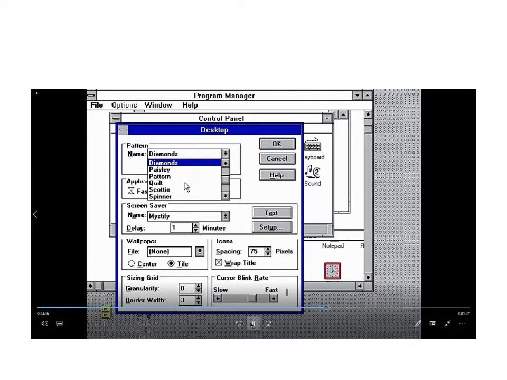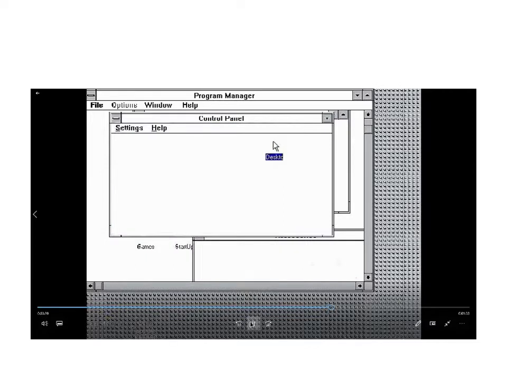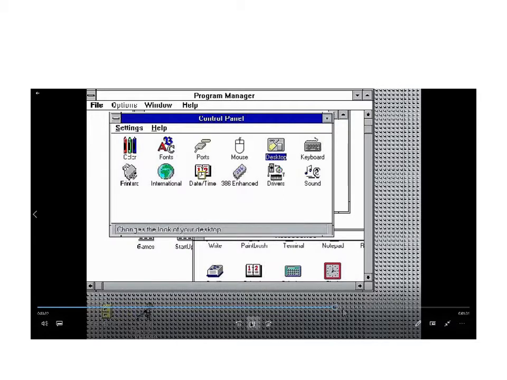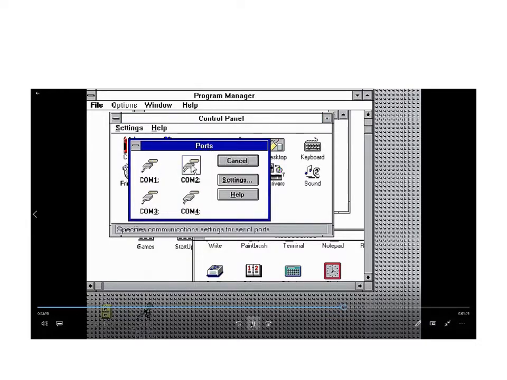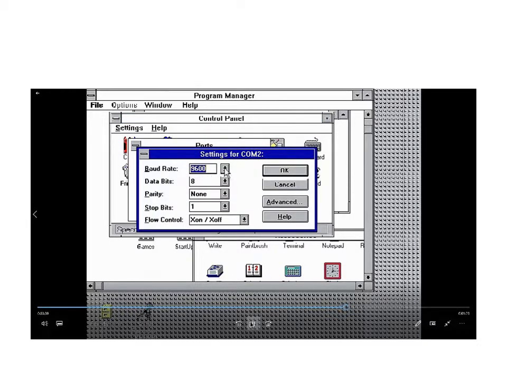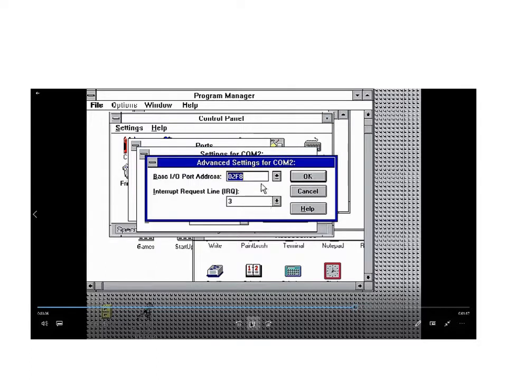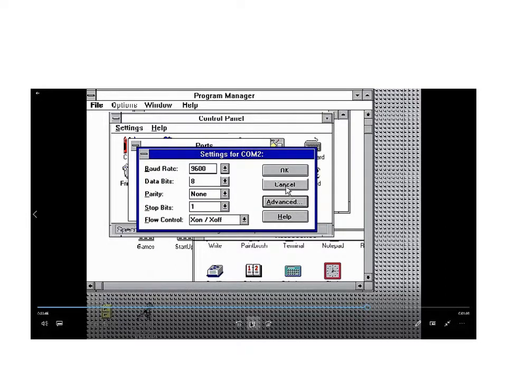Desktop setups were pretty plain and lackluster, but there was the option to do a few things. Let's see, if we go back over here to the ports, you can see where the IRQ settings are, so we have to go to the advanced, and then we can adjust IRQs and the memory address where the port is located.